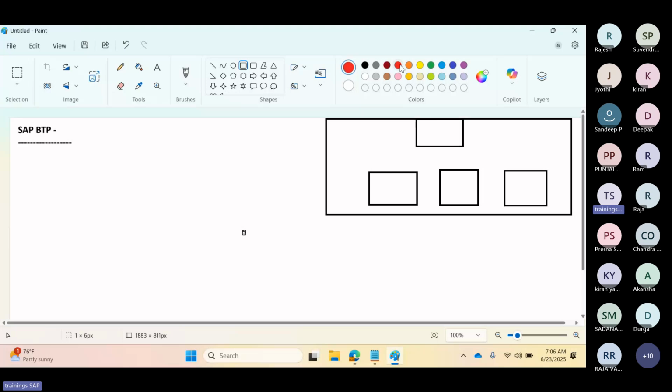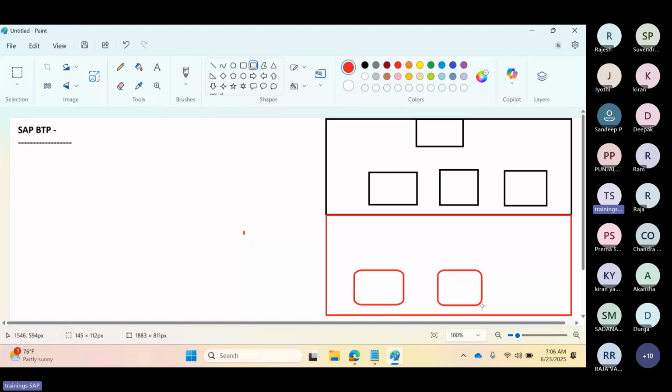So we have our network zone. Suppose the customer also has one more network zone, that is the customer network zone. Here we have the customer systems: development, quality and production SAP systems, either S4HANA or ECC, any business suite systems. Then how do the integrations work from here to here?